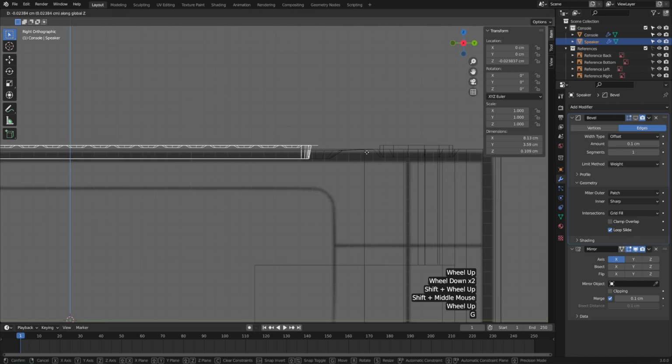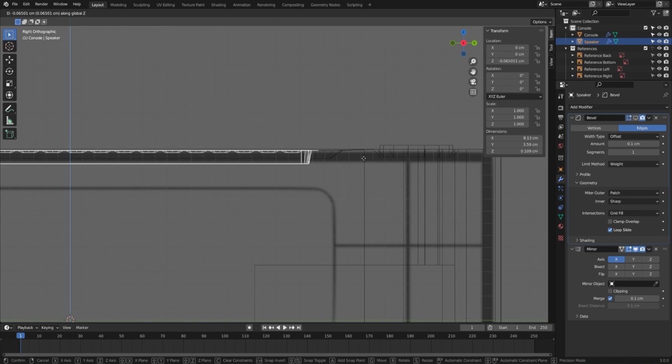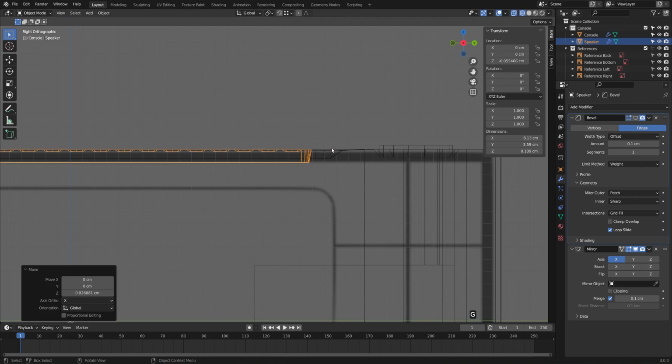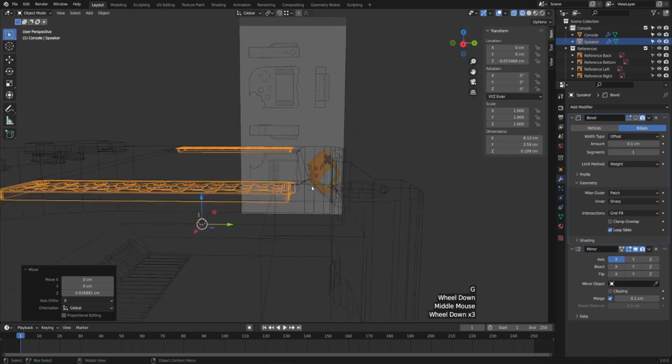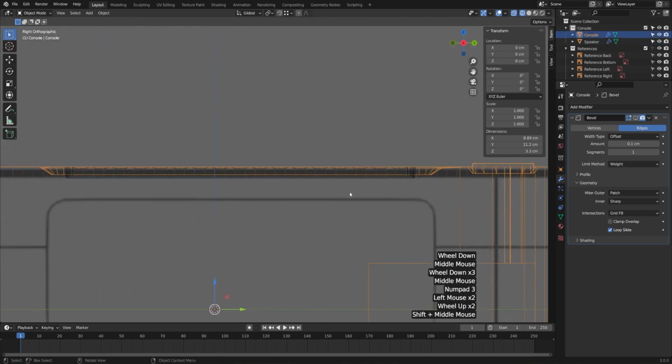So I'll hit G and Z, hold Control, and it's snapping the wrong one. So it's snapping the bottom instead of the top because I guess the bottom is closer. So first I'll bring it down a little bit, and then hit G, Z, and then snap, and then it'll snap the top to it. There we go.